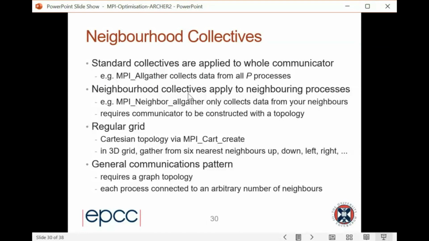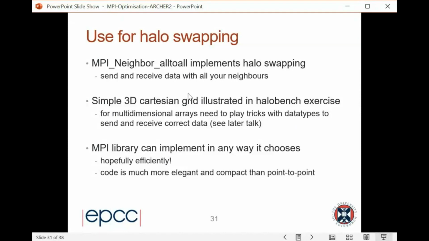I had an unstructured problem. It was a finite element problem, and I was able to do the halo swapping in an unstructured problem with a single call to MPI neighbor all-to-all. That does require a lot of setup, but it is quite elegant. So MPI neighbor all-to-all can implement halo swapping in a single call.